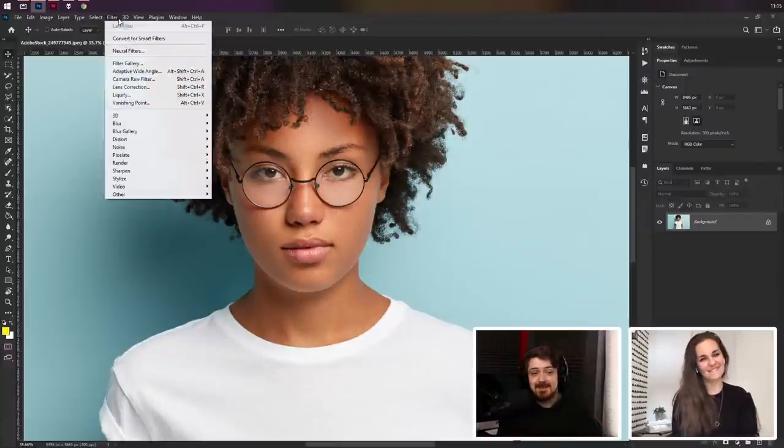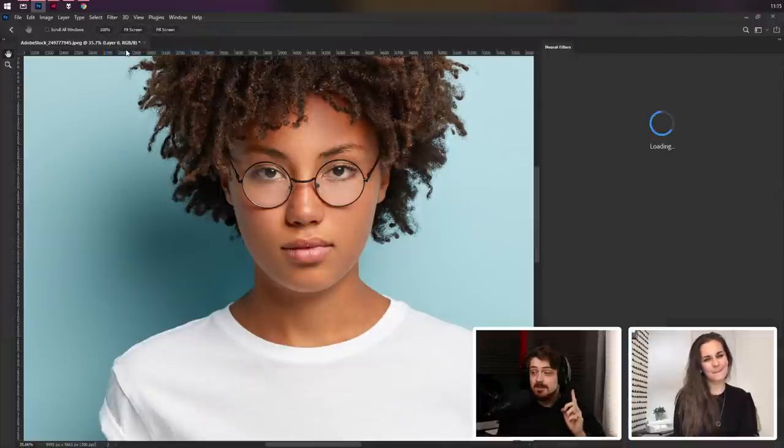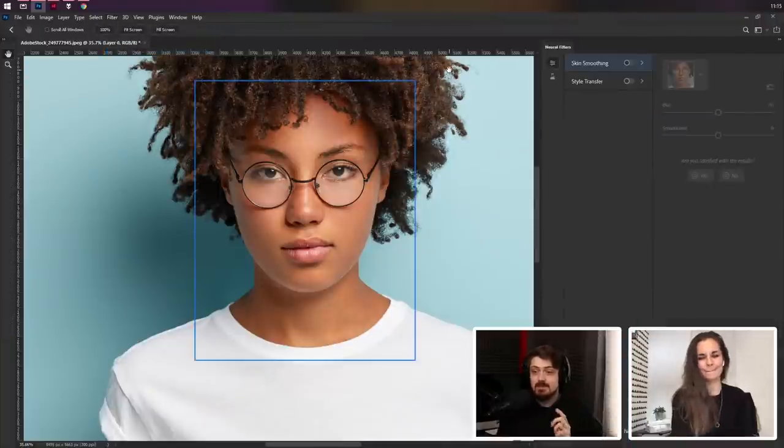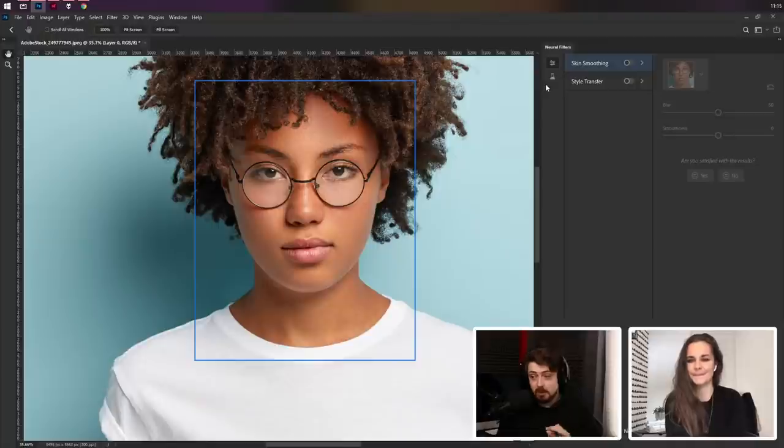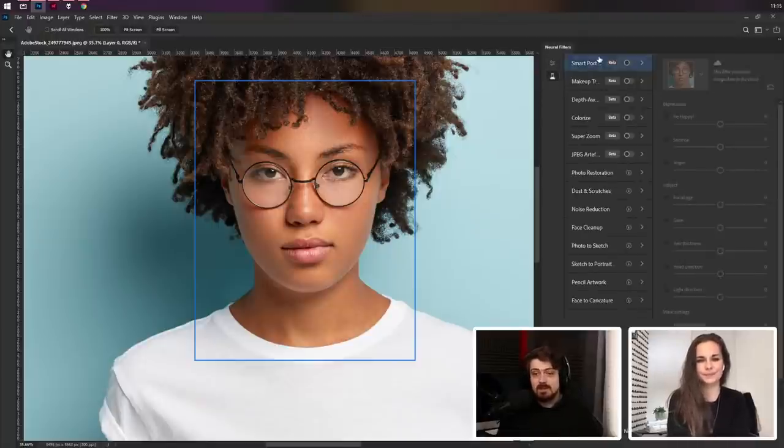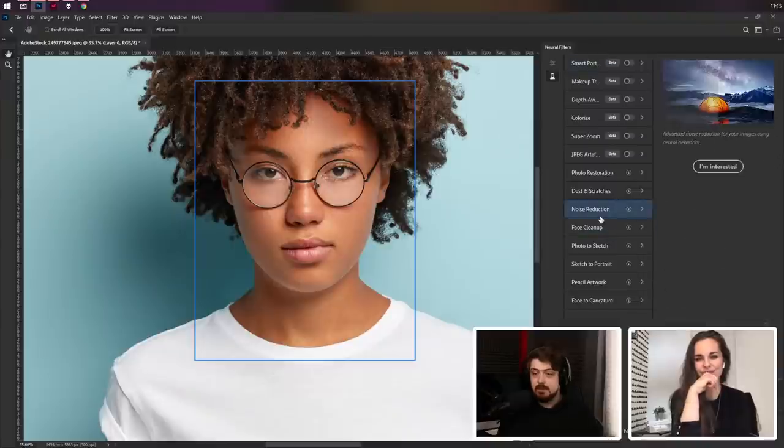Right. Okay. Let's get back to the neural filters. And just so you know, folks, this is a beta filter. This won't work perfectly. I will tell you that right now, because under beta filters, the beaker icon, we have much more to choose from. Some of them are not available yet, like face cleanup or noise reduction. So you can say, yes, I'm interested, and then Adobe knows, ooh, you're interested. But for now, we have these filters, which I have already downloaded.